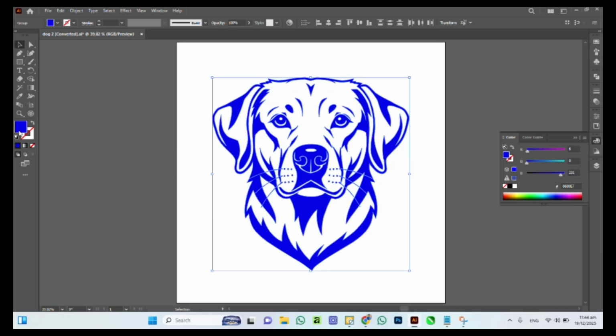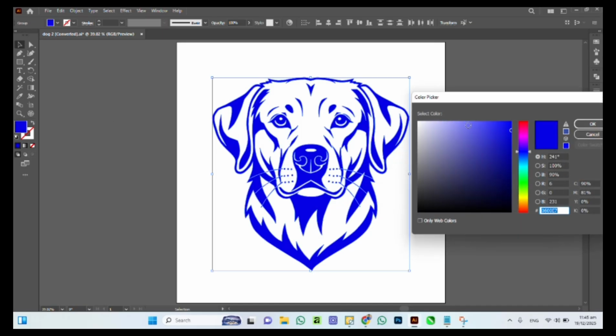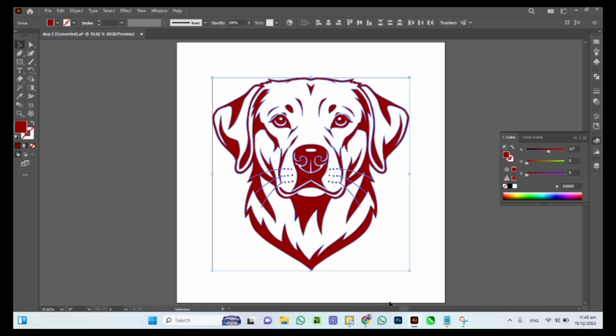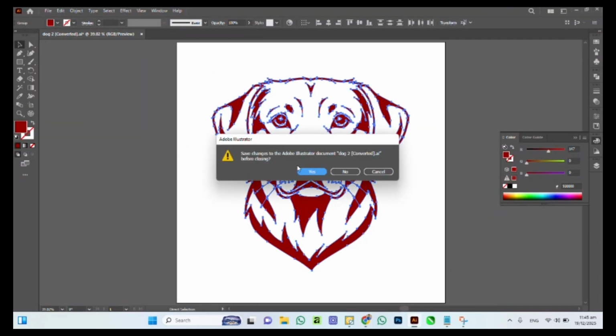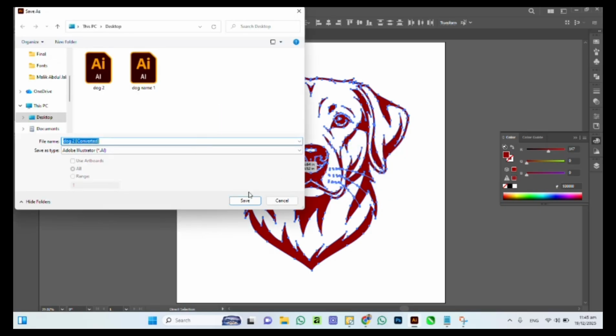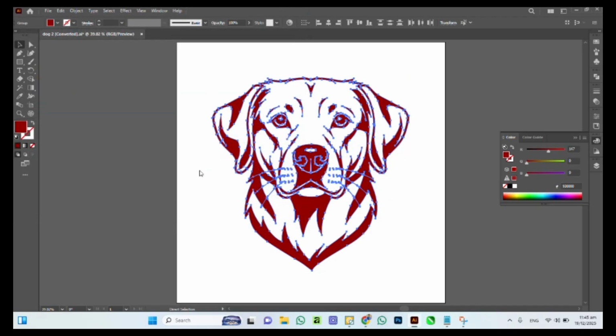So you will check this, how beautiful. You can change color, everything according to your color, and you can upload on Shutterstock. See, this image is paid $40. So now we will check the other one. You can save. Yes, it is saved whatever I want. So now let's check the other one.